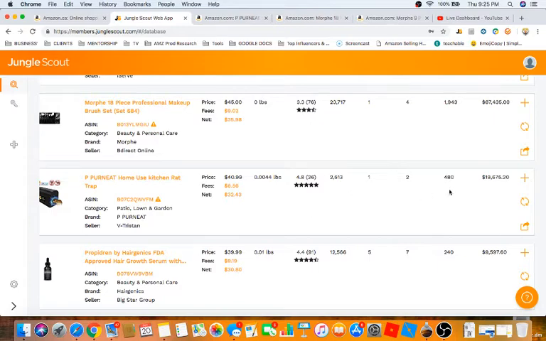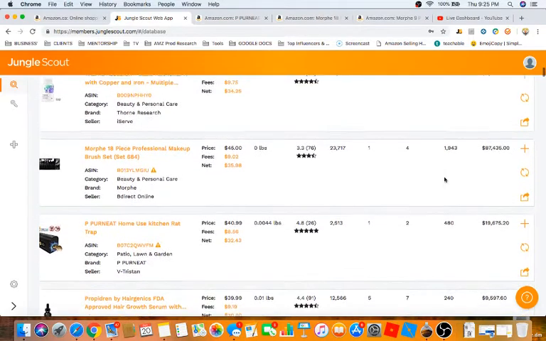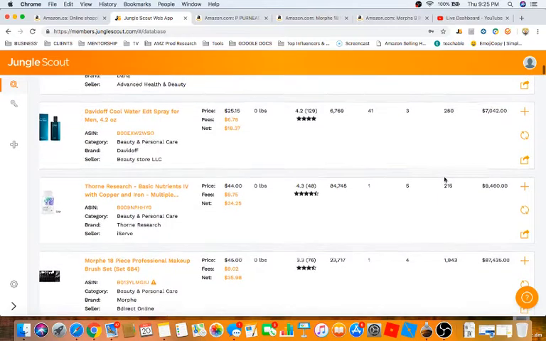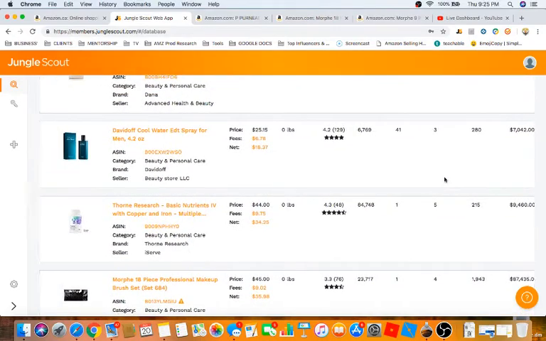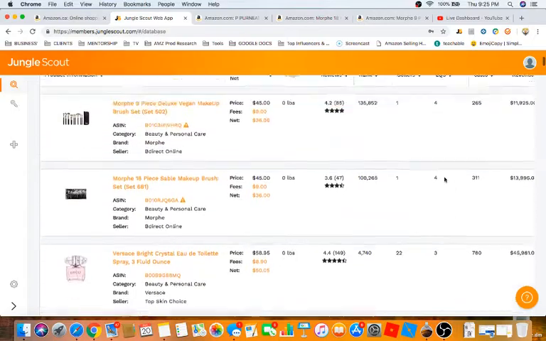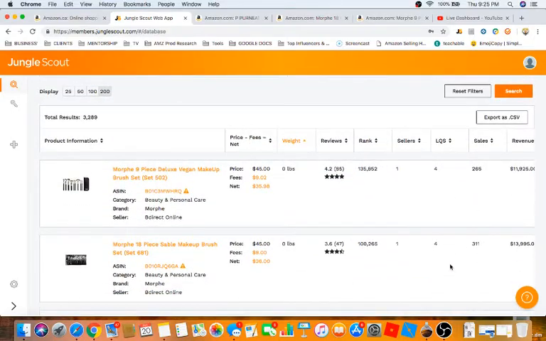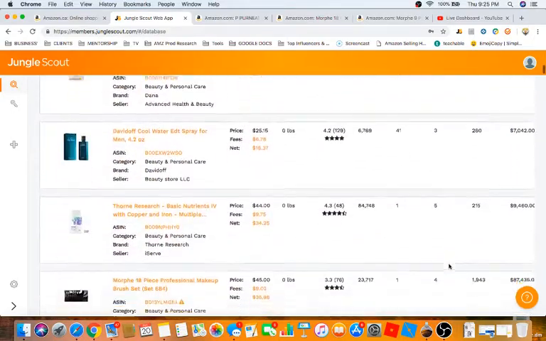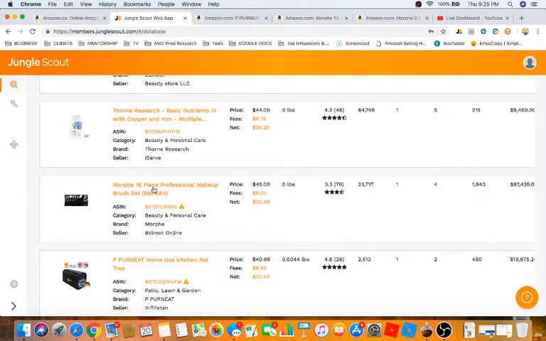They're doing 480 units a month of this bad boy right here, whereas these makeup brushes that we're looking at are doing upwards of 1900. Go back to the top here. 300, 265. But this one right here, this 18 piece, is doing 1900 units.